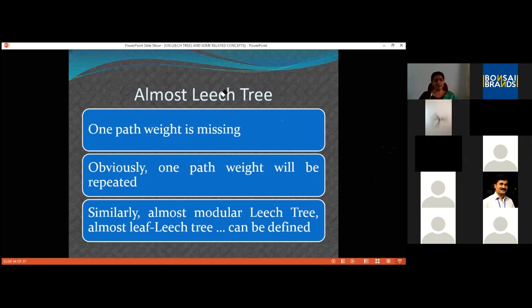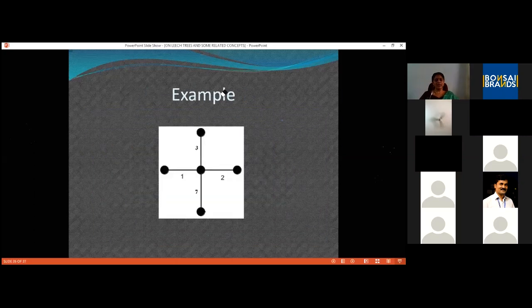It is not there in the literature, but if someone is interested, they can do that. Now I'll show you an example of an almost leach tree. This is K14. As we have already proved, K14 is not a leach tree. Stars only up to K13 are leach. This is K14, and I have given a particular labeling using 1, 2, 3, and 7.